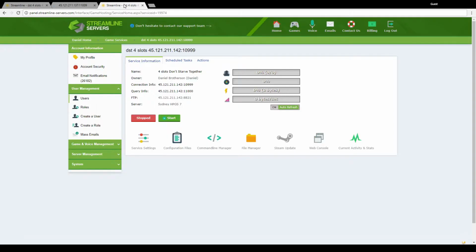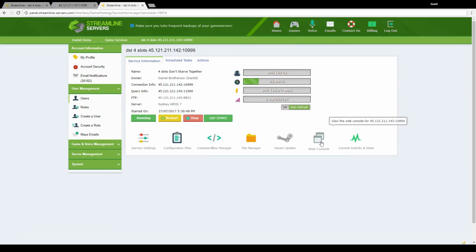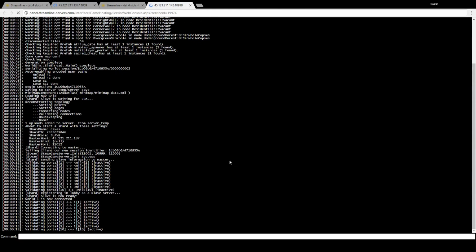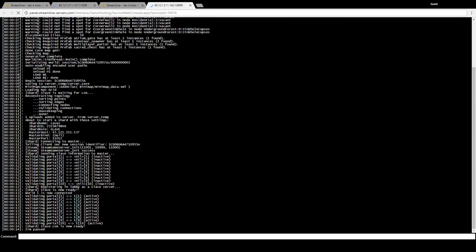Then, you can start the slave server and check that as well. You can now see that the slave server has connected to the world and your cave setup is now complete.